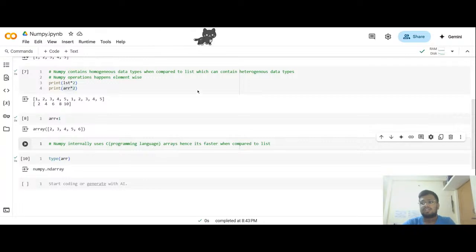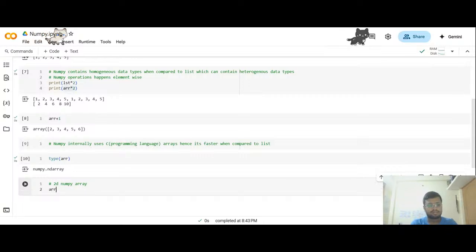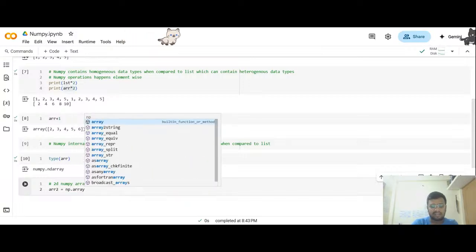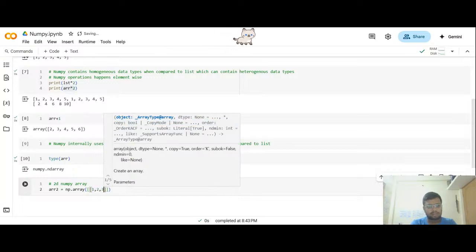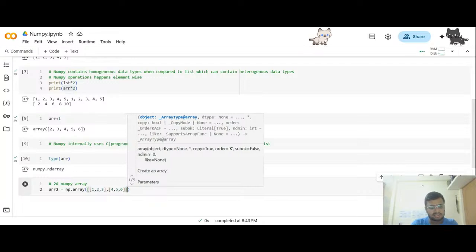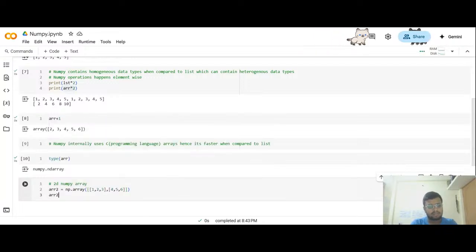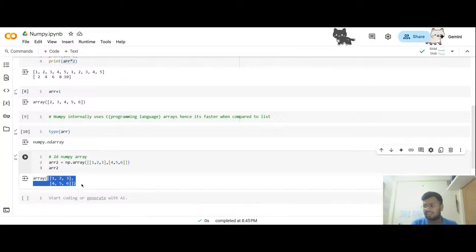Okay, so now let's create a 2D NumPy array. I will write arr2 and then np.array, and here I can provide a 2D list, 1 2 3 and then 4 5 6, and I can print arr2. Here it printed the 2D array.